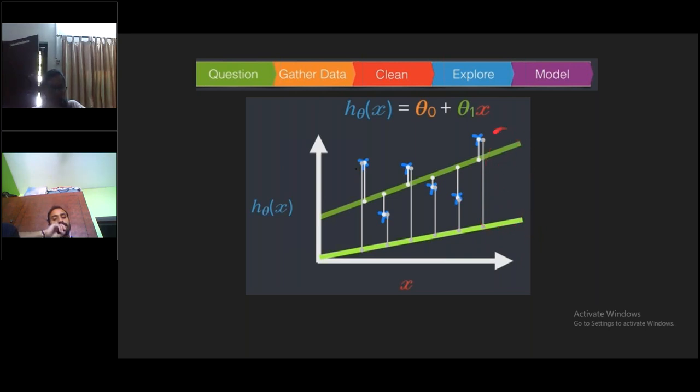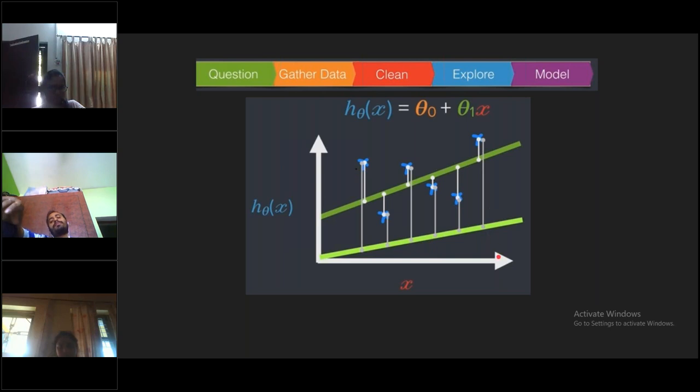Which line is the best one? If this is the line, exactly. So it's very obvious. Exactly. That's great. That means you're not getting bored and you're not feeling sleepy. That is the proof. You all are awake. That's amazing. Okay, so it's very evident.